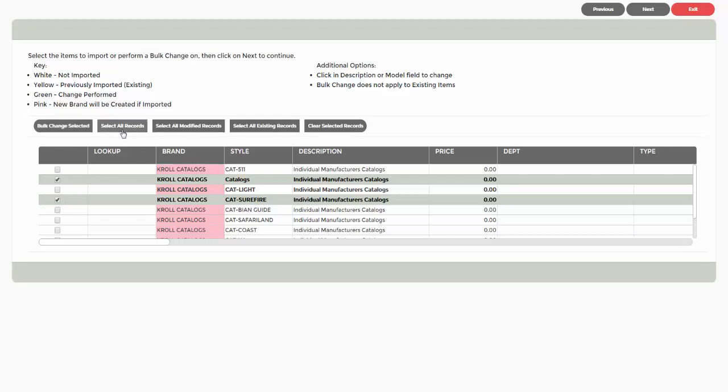Use the Select All Records button to select all items in the grid quickly. The Select All Modified Records button to select just the modified ones. Select All Existing Records to select all existing records. Or the Clear Selected Records button to clear all selections. When the desired items are selected, click on Next.